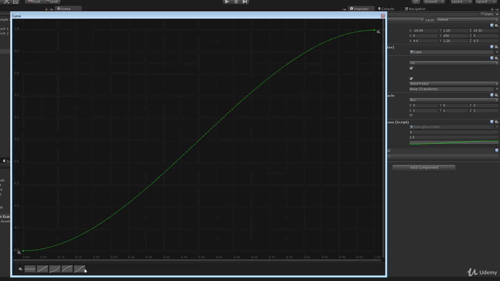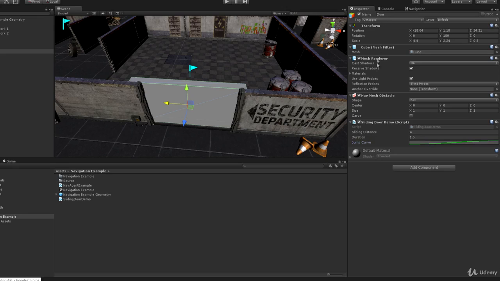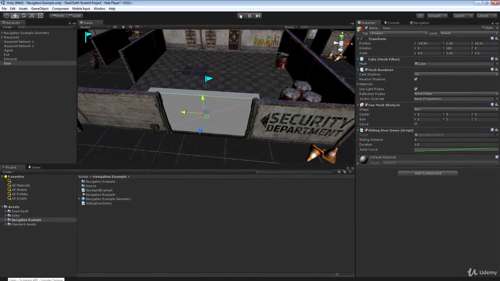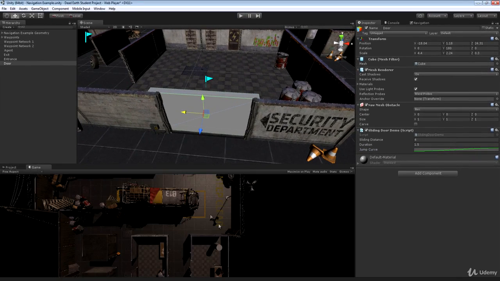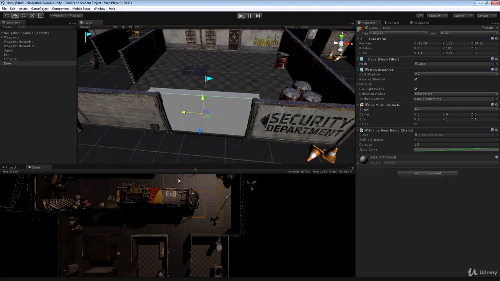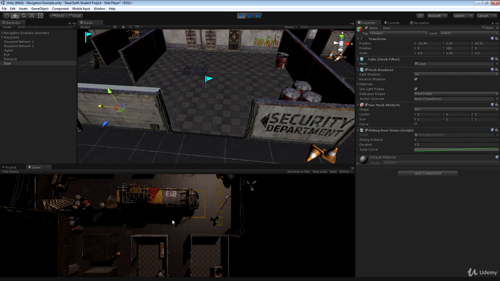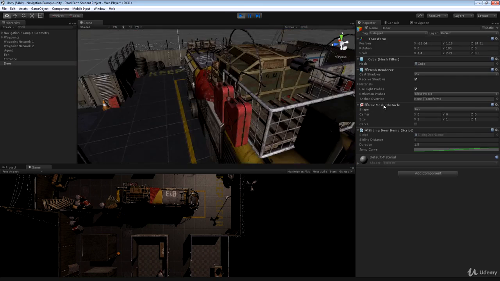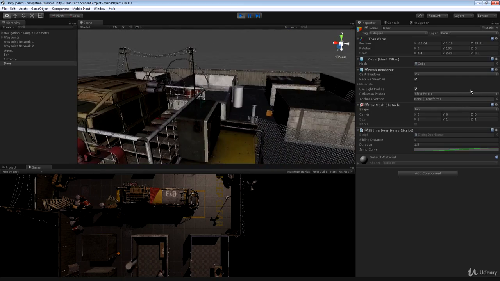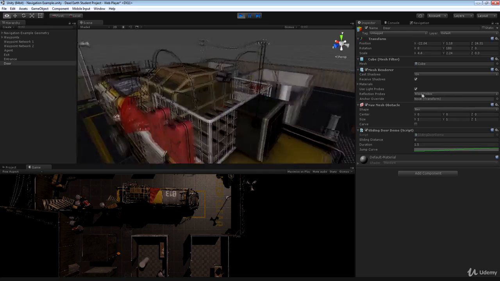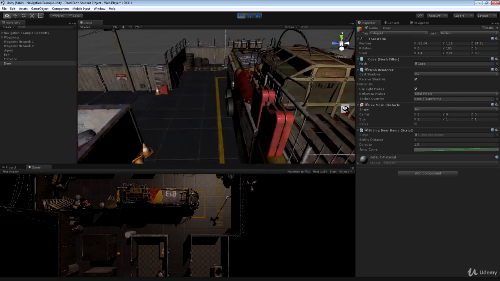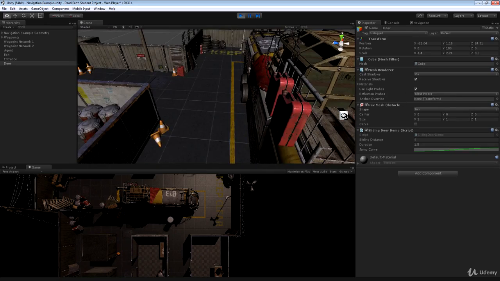So with that ease in, ease out curve set, I'm going to run this puppy, and then I'm going to press the space bar, making sure I click in the game view first so I get keyboard focus, and I'm just going to hope this works. Oh wowzers, it works. Okay, so where's our agent? There he is, he's coming around. You've got to wait for him. And just as he gets to this door, I'm going to close it.